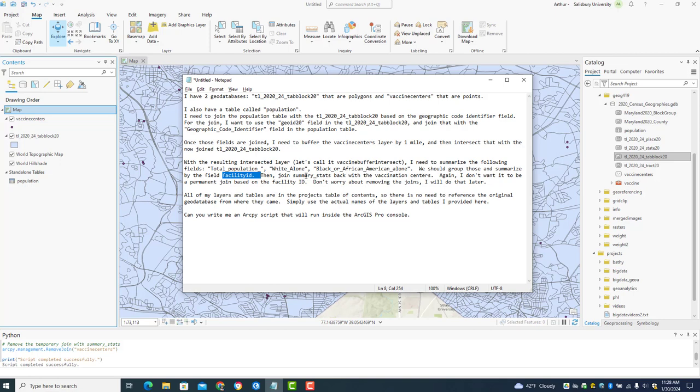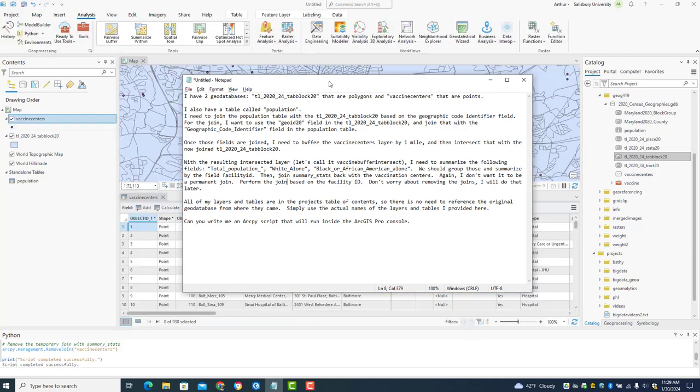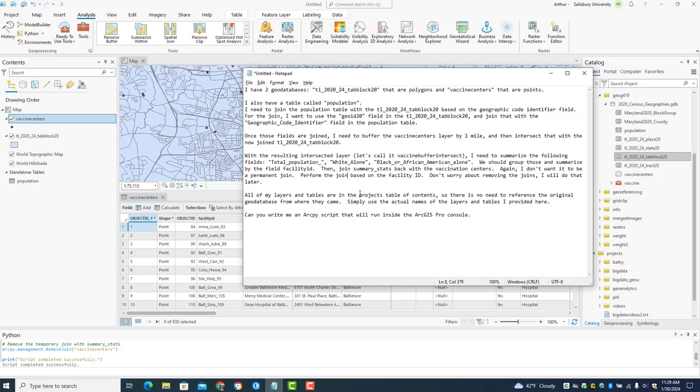Then join the summary stats back to the vaccination centers. Again, I don't want it to be a permanent join. Perform the join based on the facility ID. And here I just opened up the table, and let's be specific, facility ID, one word.